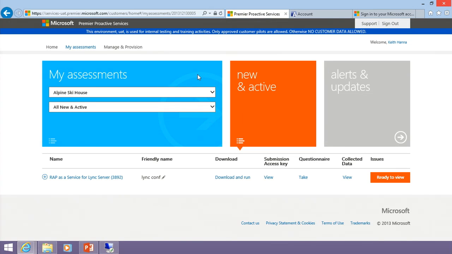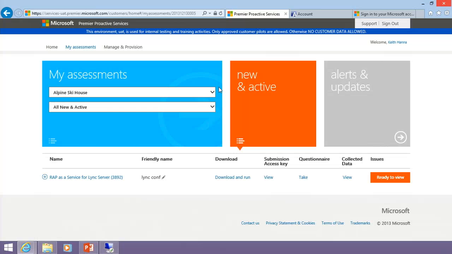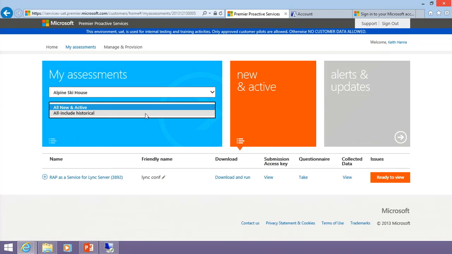RAP as a service. We can see here, if I had multiple customers, so maybe I'm logged in as a TAM, I can see my whole list. If you're logged in as a partner that manages lots of customers, you'll see your list of customers here as well. Our drop-down, by default, will always look at the most recently submitted data and generate our reports and issues from that. We can go back and look at historical data.